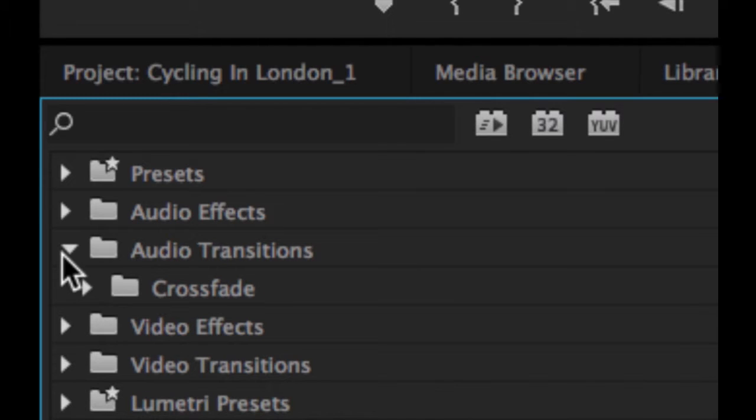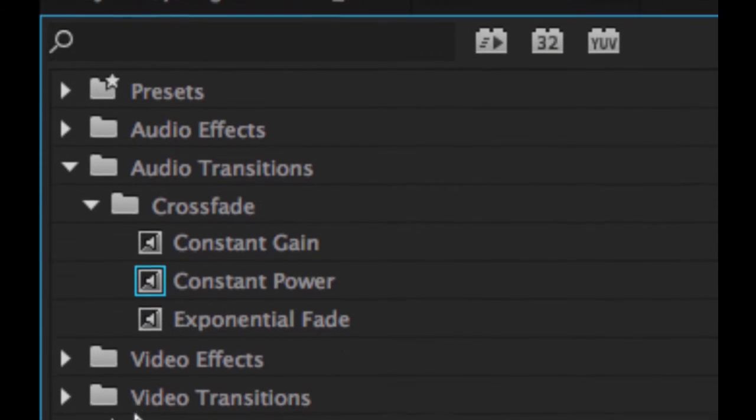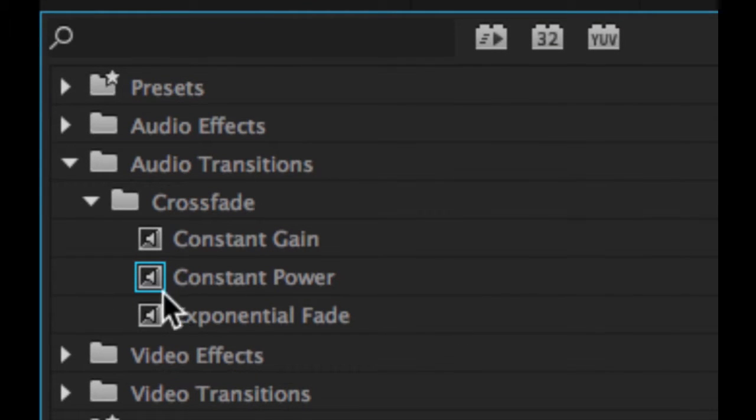I'm going to go into Audio Transition, Crossfade. There are three main crossfades to choose from. Generally speaking, constant power is the most commonly used of these three. That creates a crossfade between two clips that tries to maintain the average audio level between the two clips over the duration of the transition, i.e. you don't hear a noticeable dip in audio level as you play the transition itself.